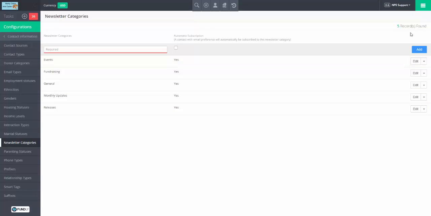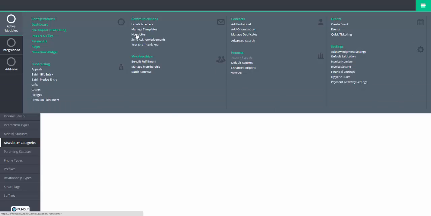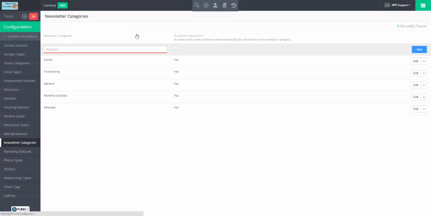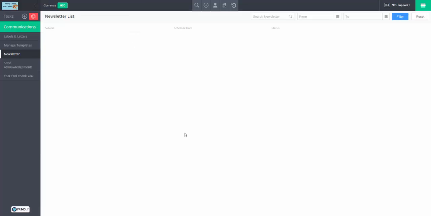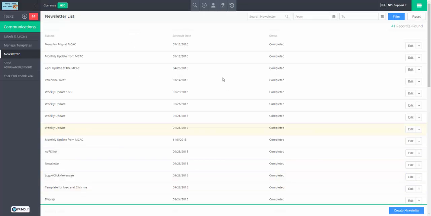Okay, so now that we have these pieces, let's go ahead and talk about newsletters. And this will also take us into the topic of templates. So let's go to newsletters and let's create a newsletter as well as a newsletter template. And then we'll actually talk about managing those templates overall. And then we'll move into labels and letters and end of year. And that should wrap us up for the day.